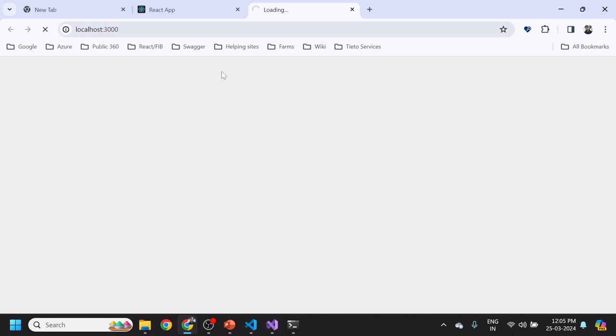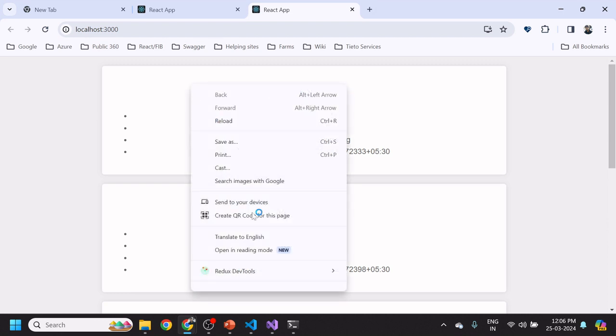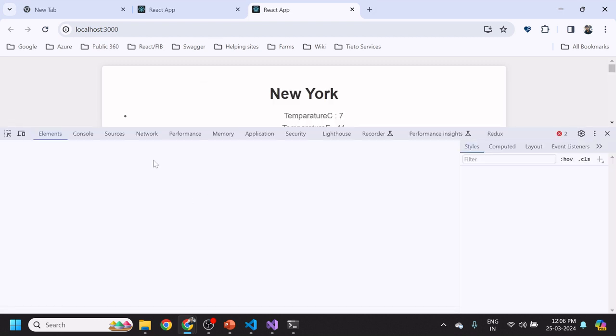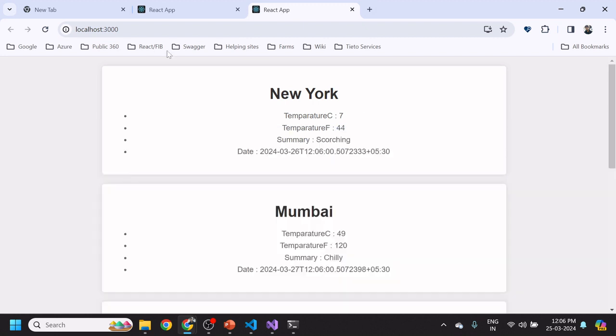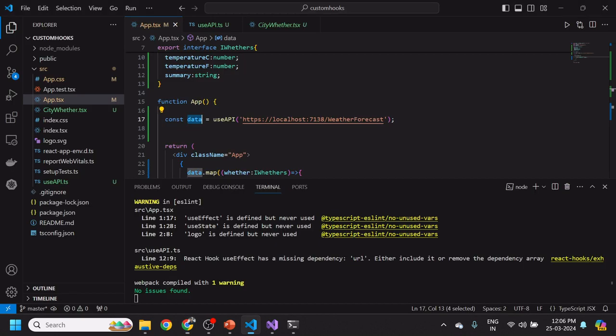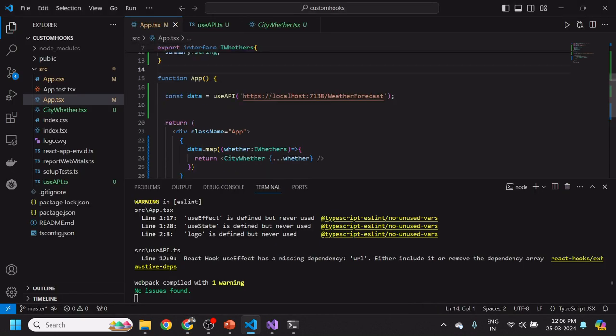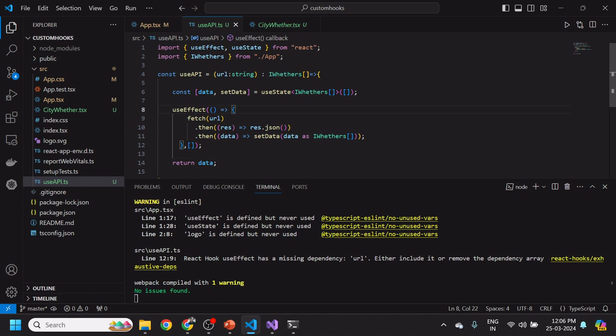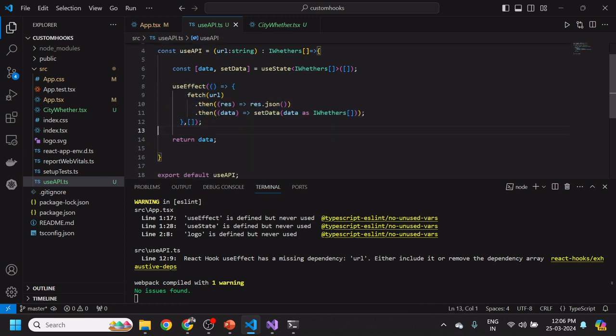Let's see. Yeah, it worked. So you can see that it's still working. What we have done here is create a custom hook with the name useApi, and we have passed a URL as an input parameter to the hook. In the hook we have written a useEffect, and in that we have fetched the data and stored it in the state.